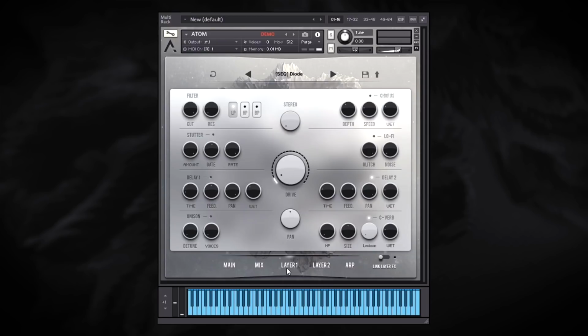If you jump over to layer 1, we get more control over just that first layer. We've got a filtering system, the stereo spread, chorus, lo-fi, delay, and that convolution reverb. There are actually 2 delay units. There's a stuttering effect and some unison. It's just a full range of control here, and you have those same sets of effects and parameters for each one of the layers independently.